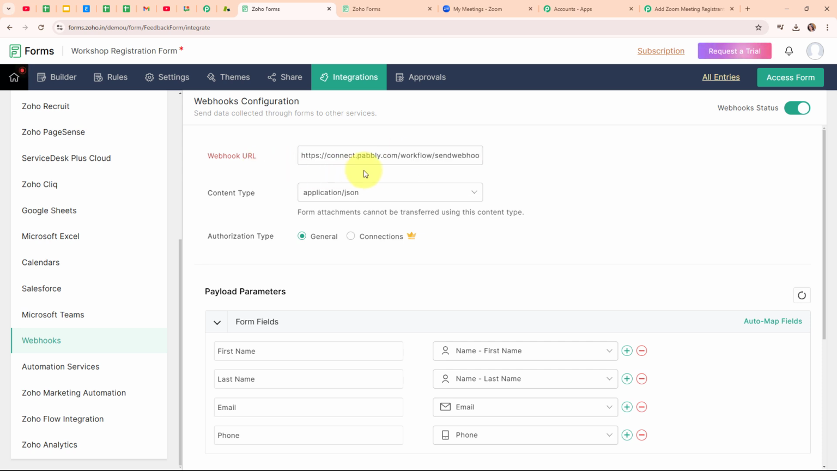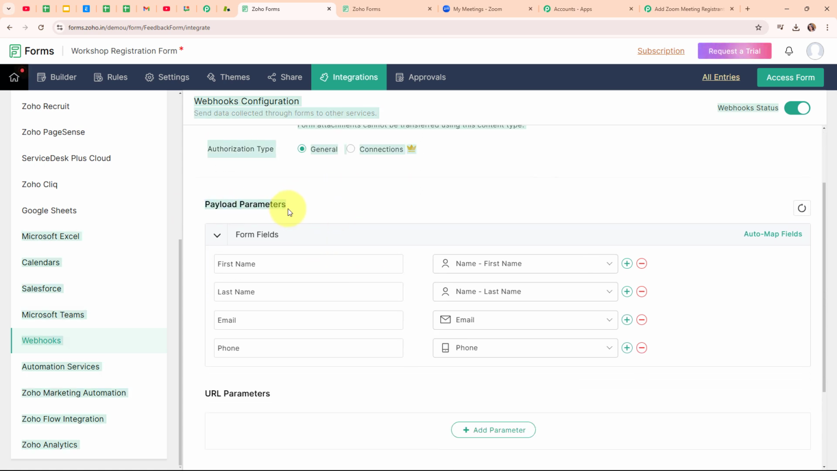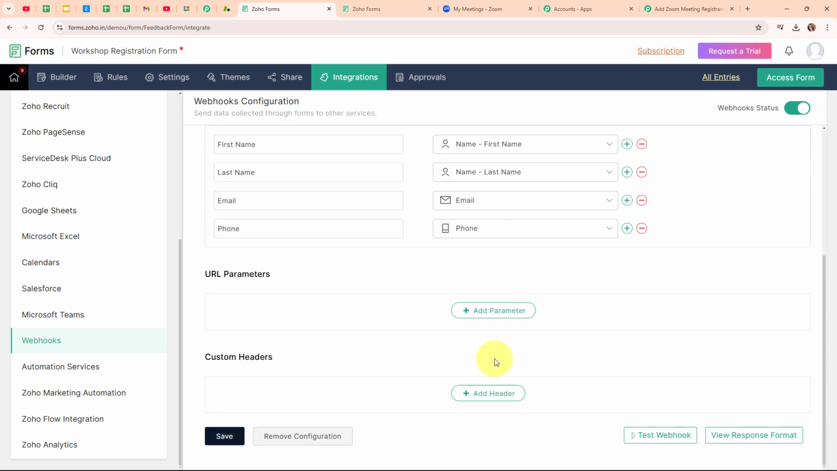And now after entering the webhook URL, for the content type, I'm going to select the type as application JSON. And for the authorization type, I'm going to select general. Then it is asking me to enter the payload parameters. You can see I've already entered them. That means in this payload parameters option, we need to enter the form fields that we have selected while building the form. Now I'm going to scroll down a little and click on save. And with this, we have successfully set up a webhook inside our Zoho Forms.